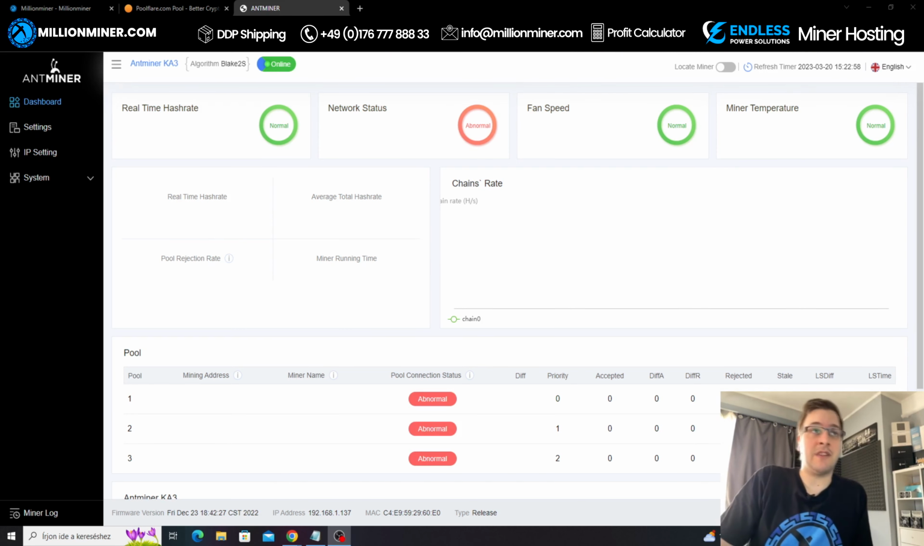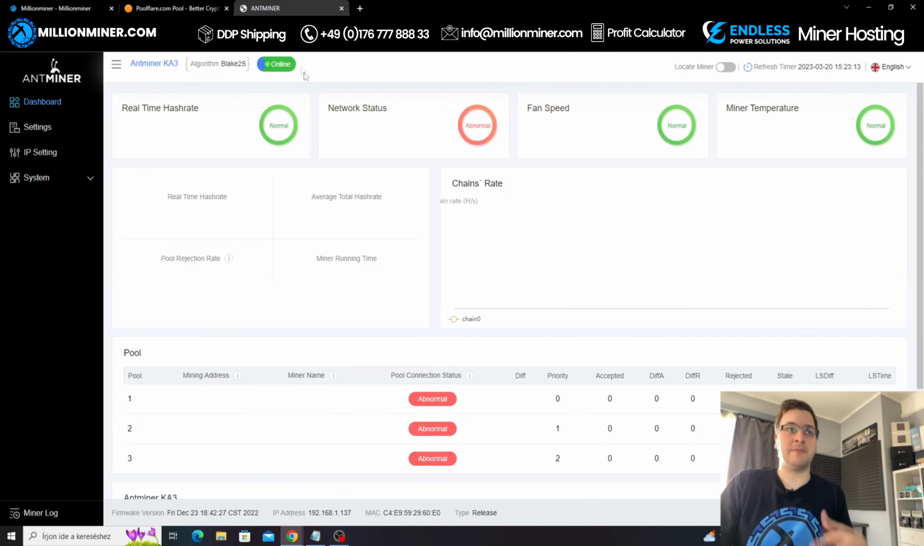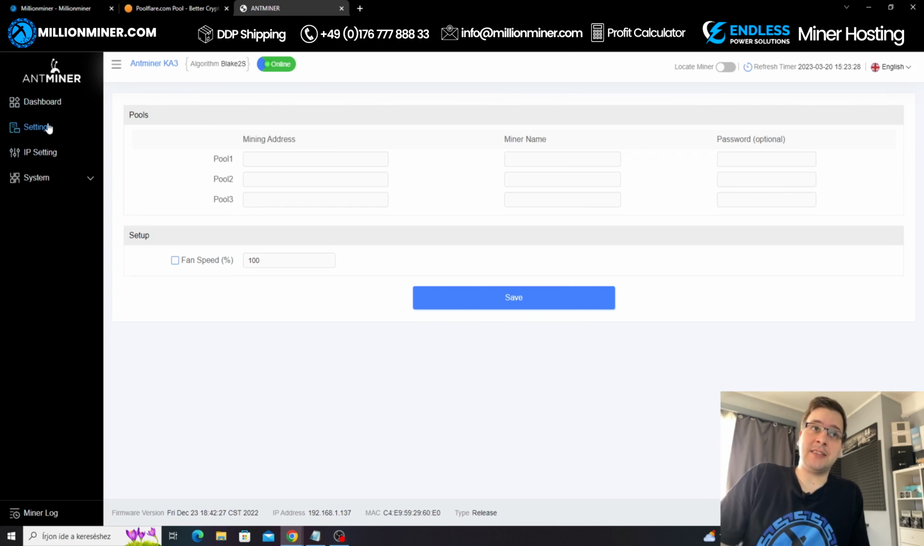So once we identify it, we open the dashboard. That's basically the Antminer dashboard that you've seen in the previous video as well. Username root, password is going to be root. All Antminers come with the exact same root as username and password. And once we are inside this dashboard, we can go to settings and we can input our mining details.